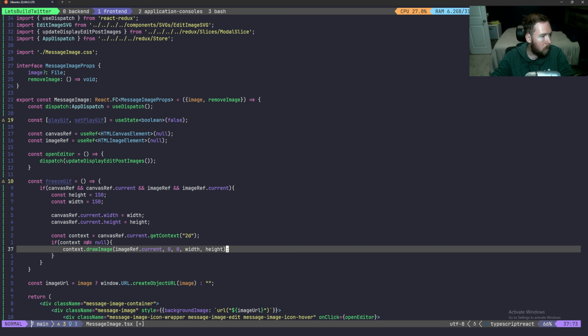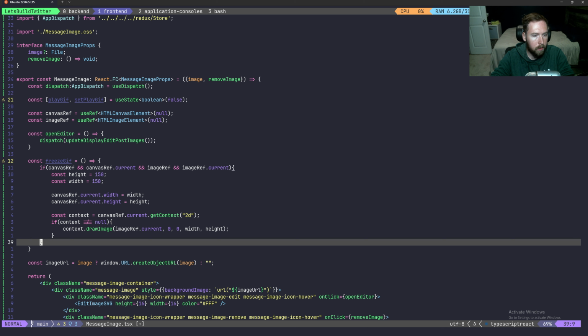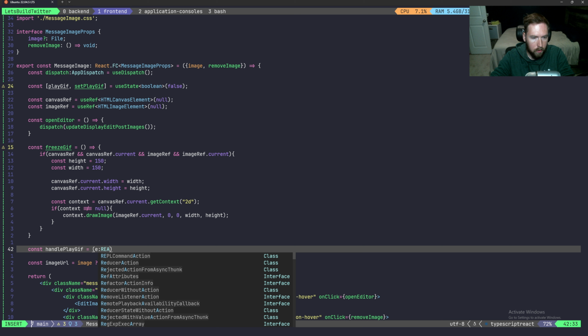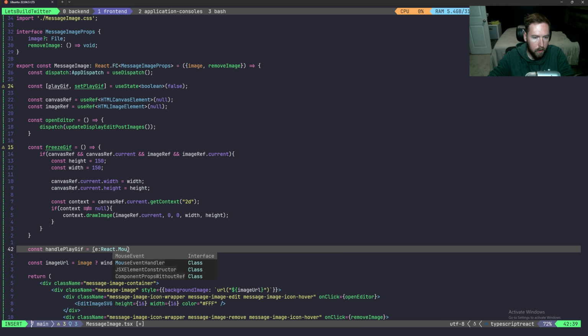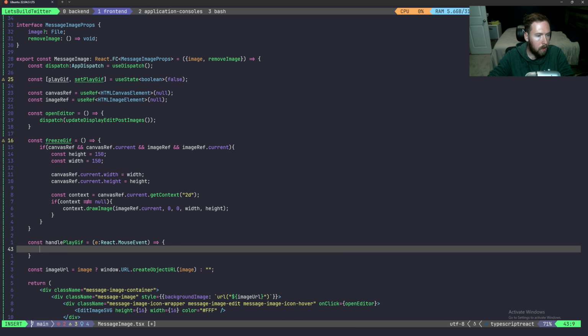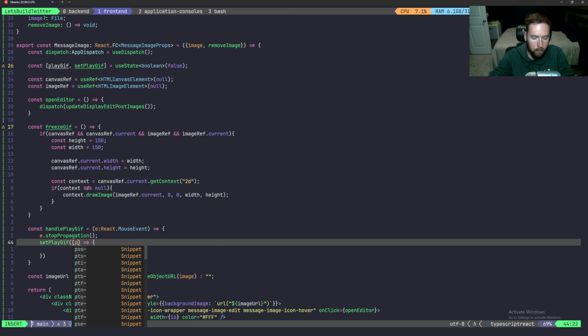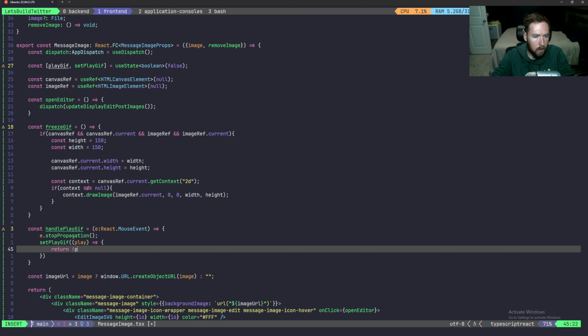And then now what we need to do is set up a handlePlayGif and set up the background image. So here we're going to say const handlePlayGif is equal to an e, React.MouseEvent maybe. And then here we're going to say e.stopPropagation. Then we're going to say setPlayGif. We're going to set up an arrow function and pass in play here. And then we're going to return not play. And I feel like I might be missing bringing in the GIF.